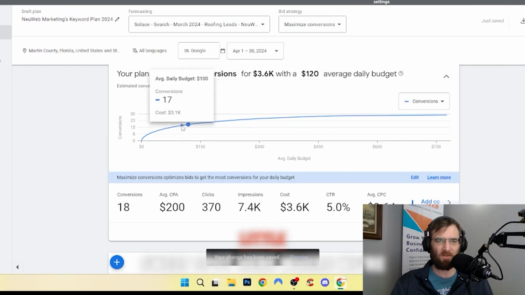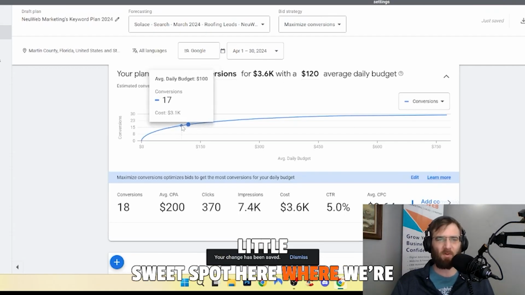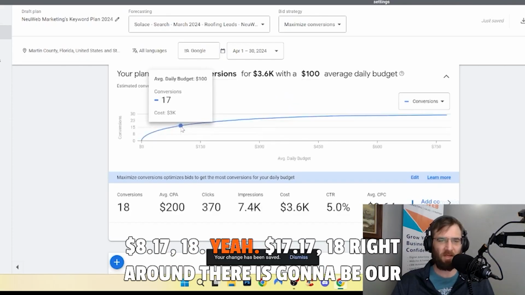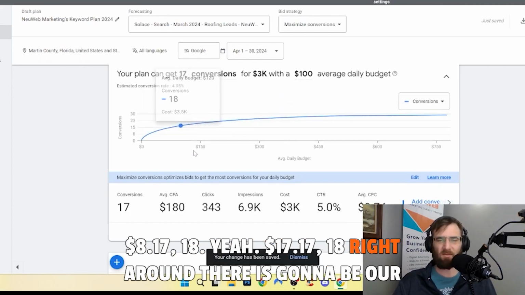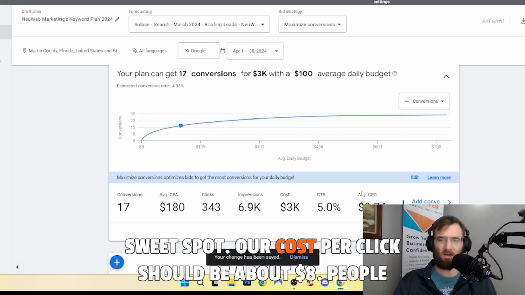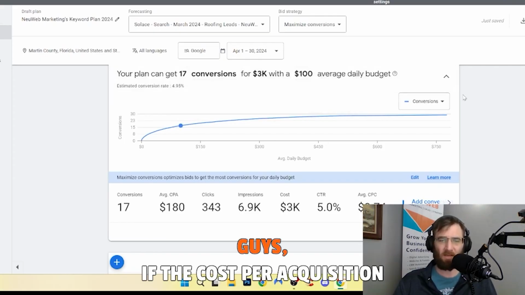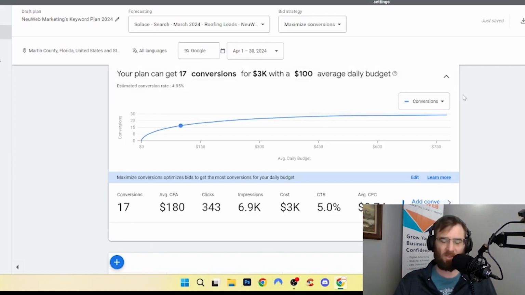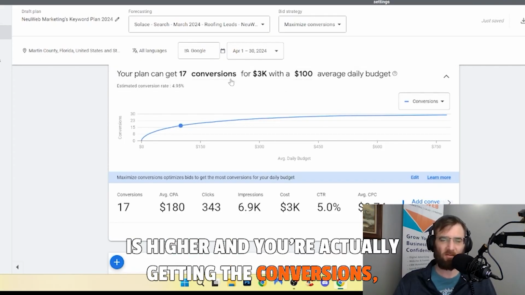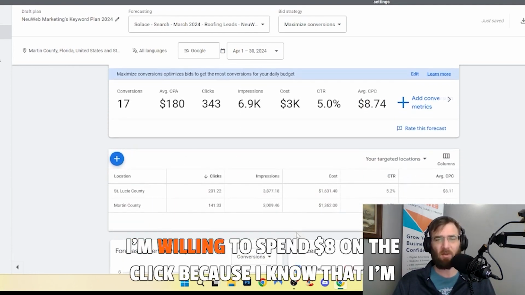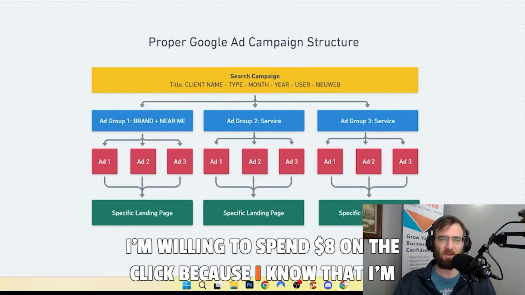So if we find this little sweet spot here where we're bidding less than 200, let's see, probably around 17, 18, right around there is going to be our sweet spot. Our cost per click should be about $8. People freak out because they see like $8, $9, $10 a click. Guys, if the cost per acquisition is higher and you're actually getting the conversions, then we're willing to spend more on the click. I'm willing to spend $8 on the click because I know that I'm going to get it.